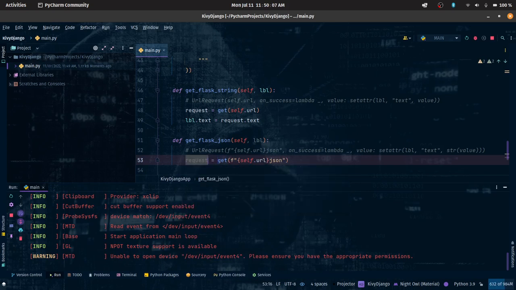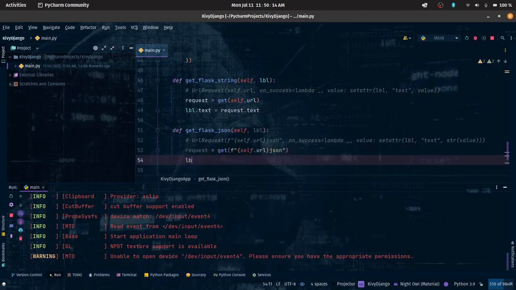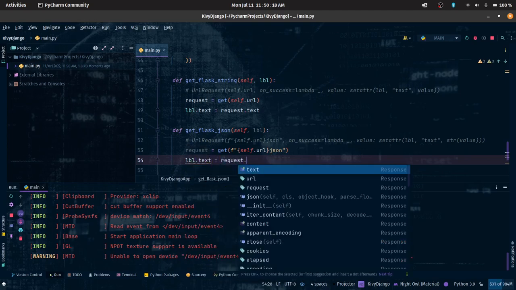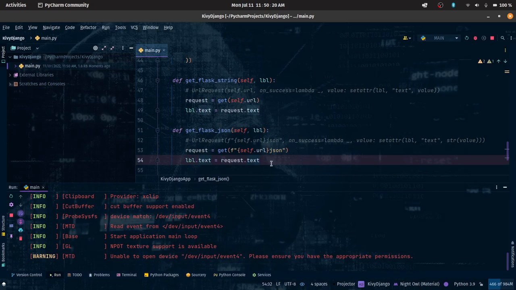Don't use the s, right? Just don't put the s. The s is for the main library. And then say lbl.text is equal to request.text. This text will return whatever is coming from the server.